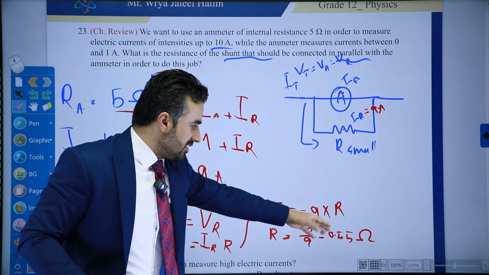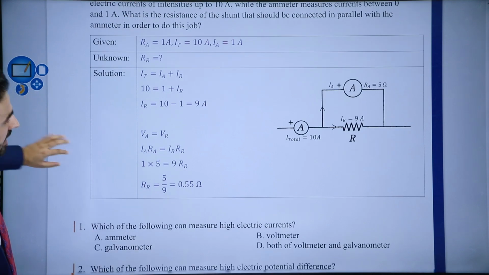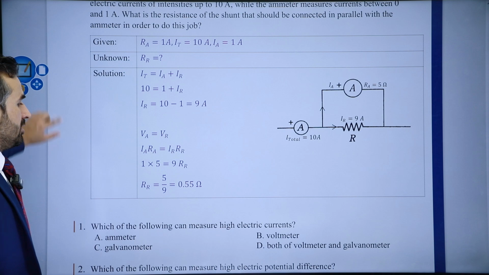We can double check with this number. I think it is 0.55. I hope I'm not wrong. Okay, so yes, it is. So that is basically the resistance of the shunt resistor.